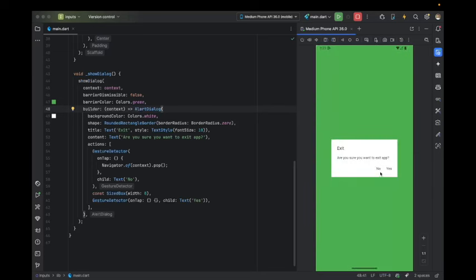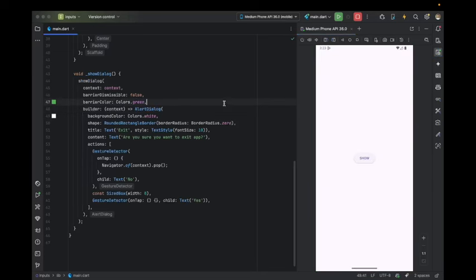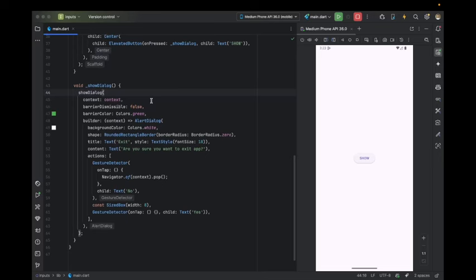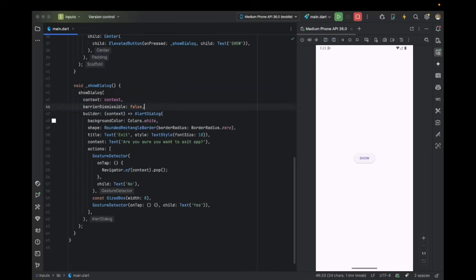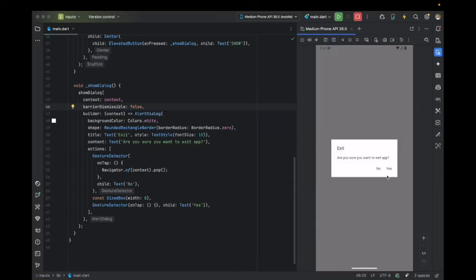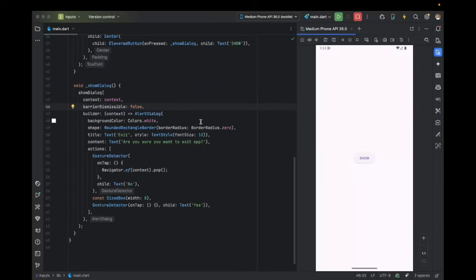So yeah, this is for now. This is the way you can show a dialog box. I want a simple one. So yes, this is how you can show a dialog box.